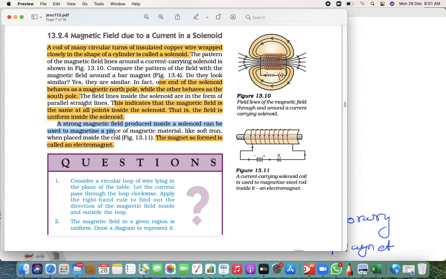Thus, a strong magnetic field can be used to magnetize a piece of material like a soft iron core, when placed inside the coil. This magnet so formed is called an electromagnet. We call it an electromagnet. Understand this simple thing, okay?